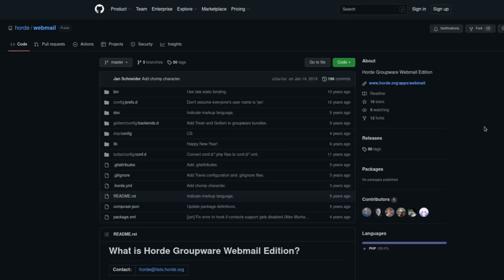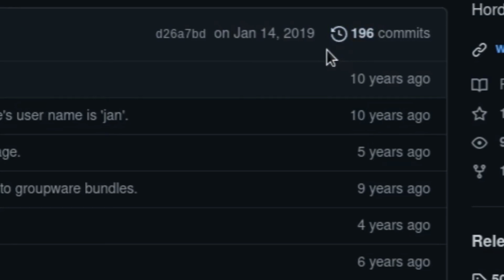Now, the big issue with Horde is, of course, not that it's open source. That's actually a good thing. The problem is the fact that this software is pretty much abandonware. If we take a look at the GitHub here, the last commit was made at the beginning of 2019, which is forever ago in terms of software development.